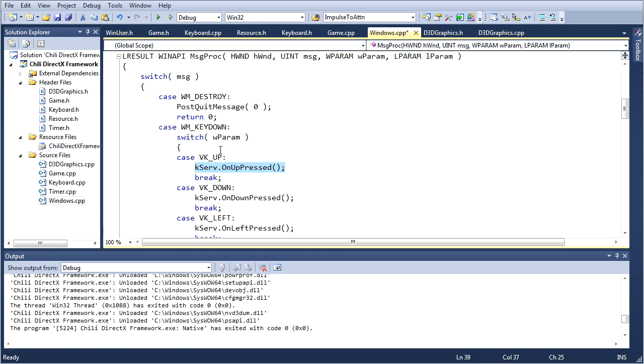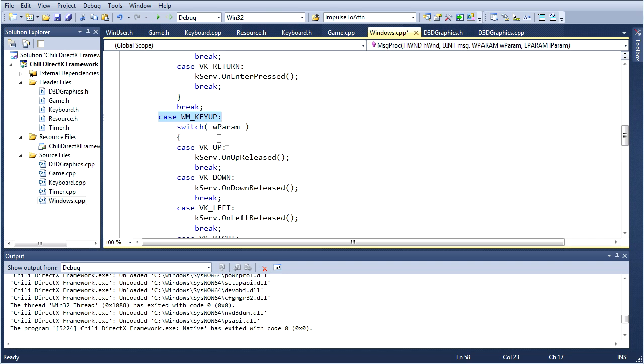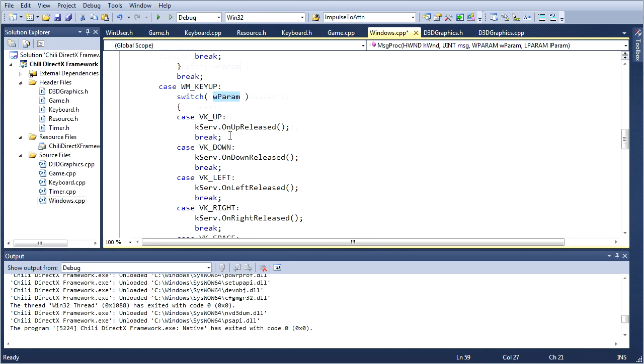So on key down, if the up key was pressed, then we call kserve.onUpPressed. Likewise, if the key up message is received, we switch on wparam, and if one of the keys that we're interested in was pressed, we call kserve.onButtonReleased.